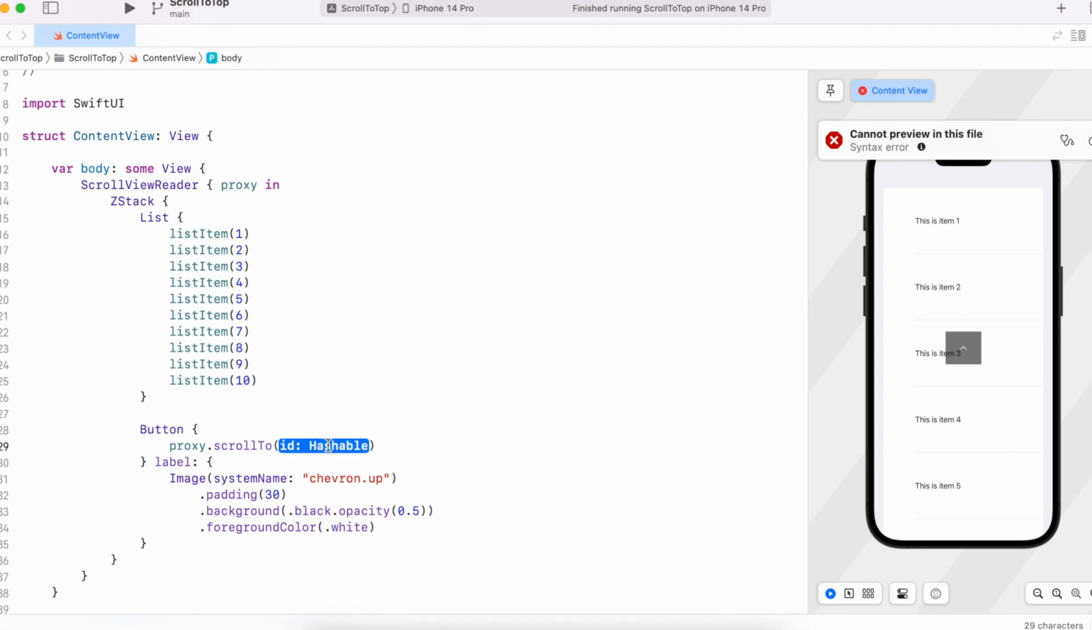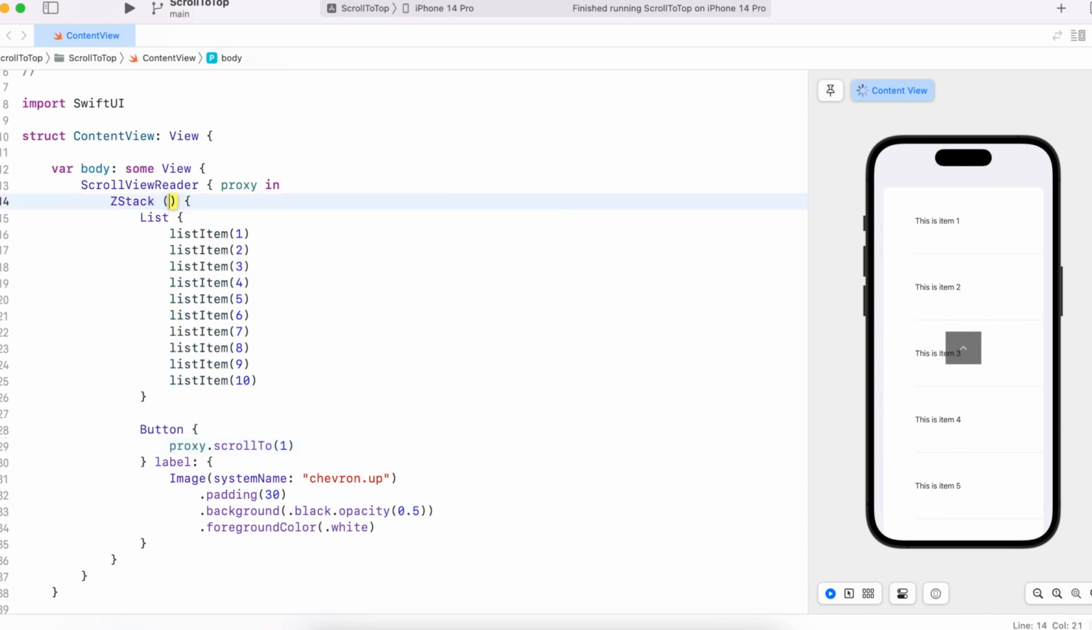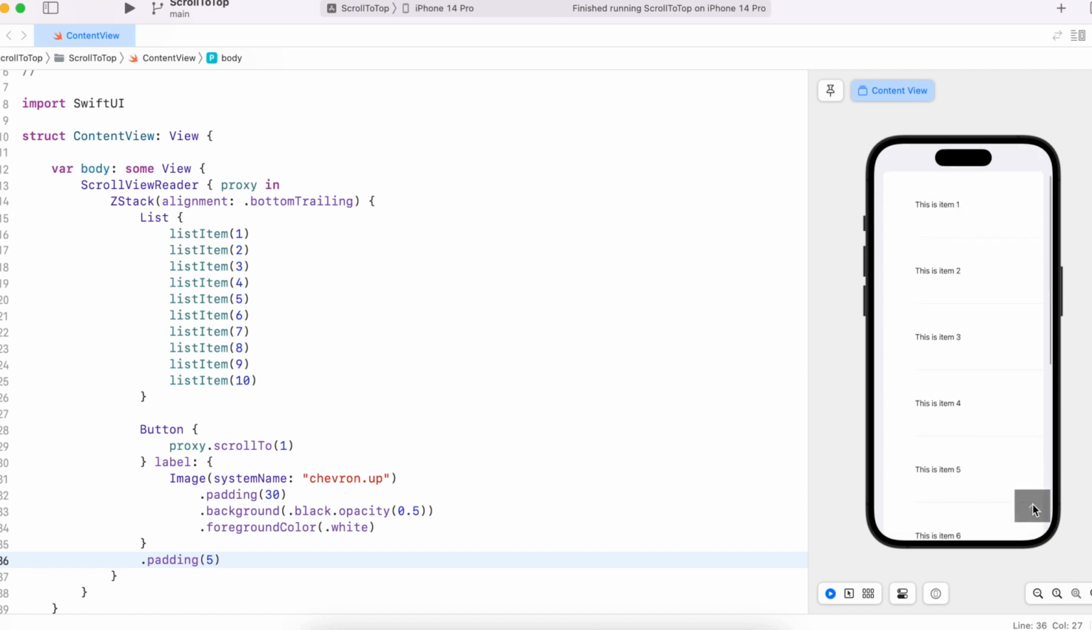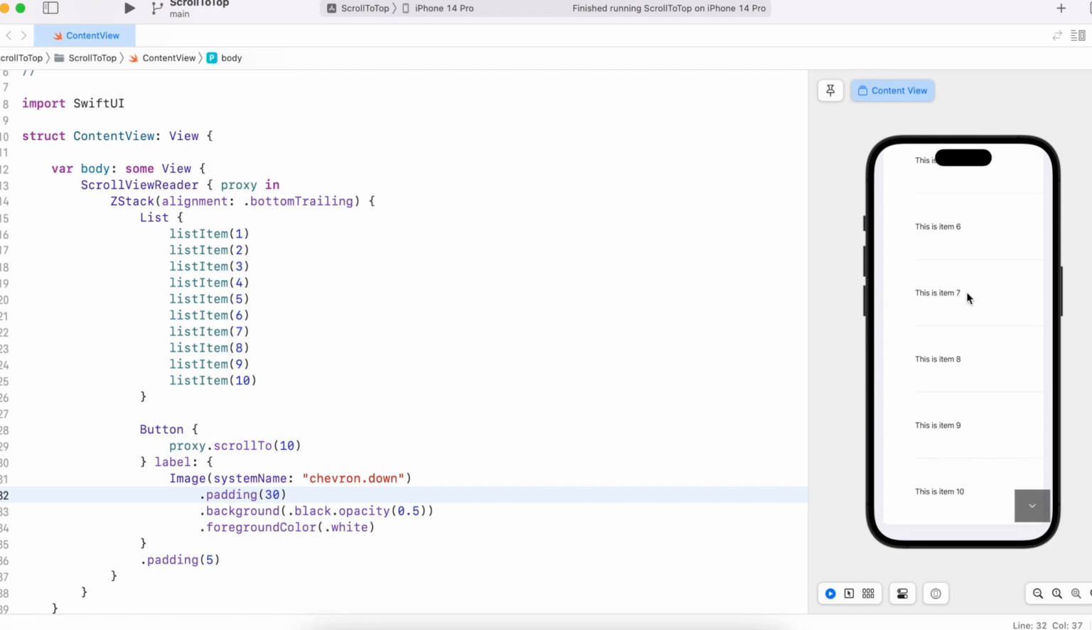If I wanted to scroll to the first item, I can provide the ID of the first item here, which is 1. I will align this button to the bottom left with some padding. You can use any other ID here to scroll to a particular item. For example, if I wanted this to be a scroll to bottom button, you can provide the last ID here and change the image to show that it scrolls to bottom. As you can see, it's scrolling to bottom now.